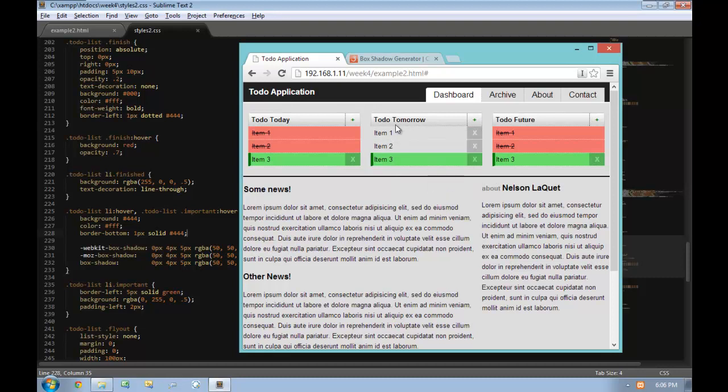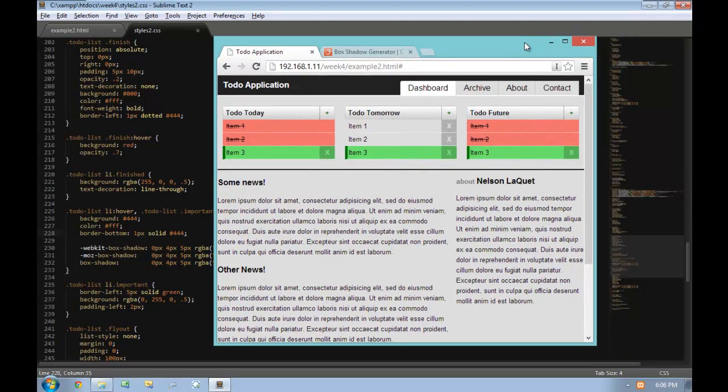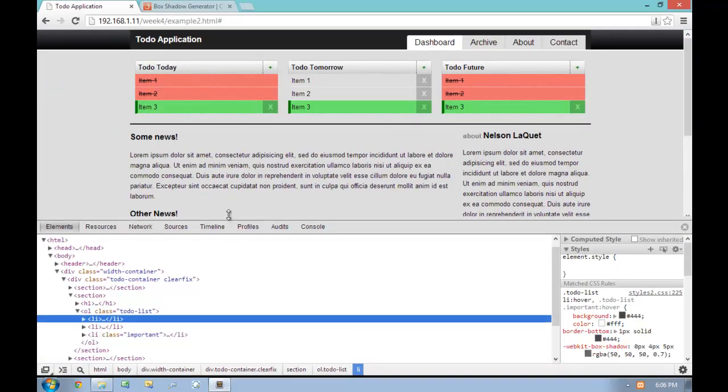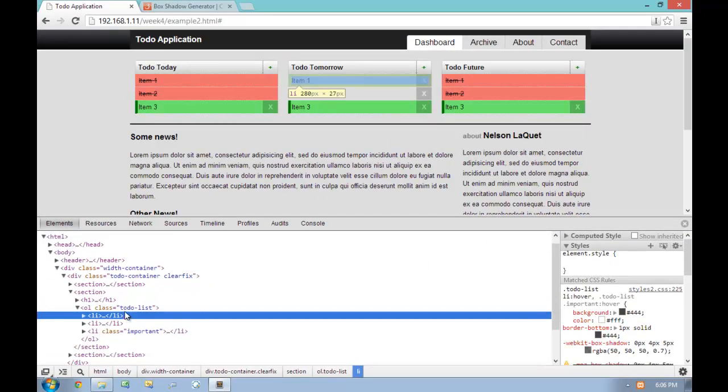So I hope this goes over some of the more common techniques that people would run across when working with CSS. The hover pseudo selector is awesome, but it gets very confusing. Remember, the Chrome developer tools are your friend. They are going to tell you who is parented by what, and they're very important to learn.